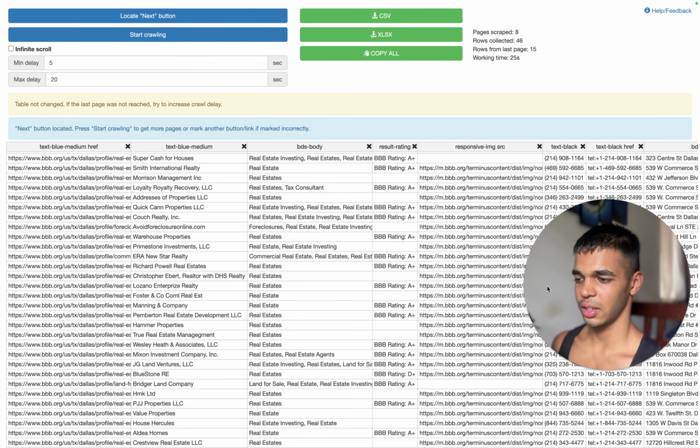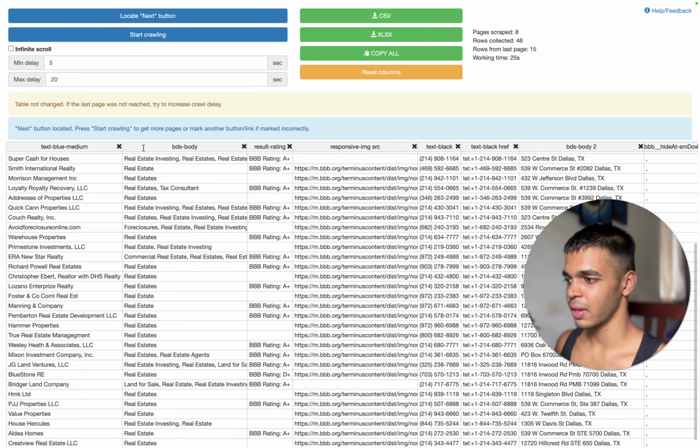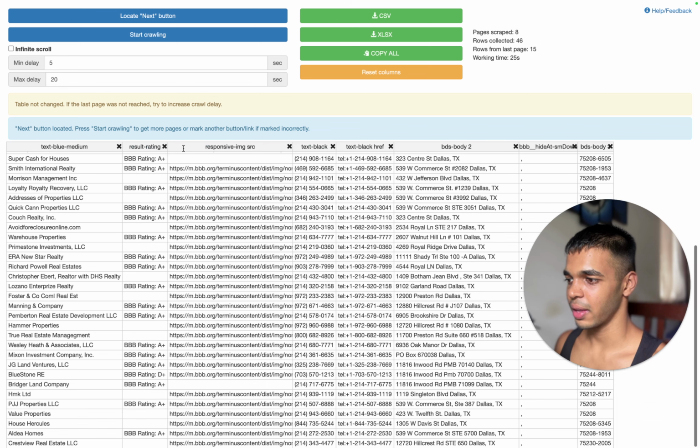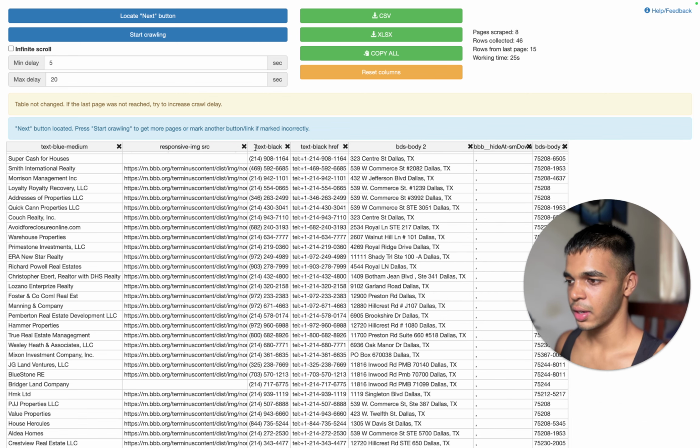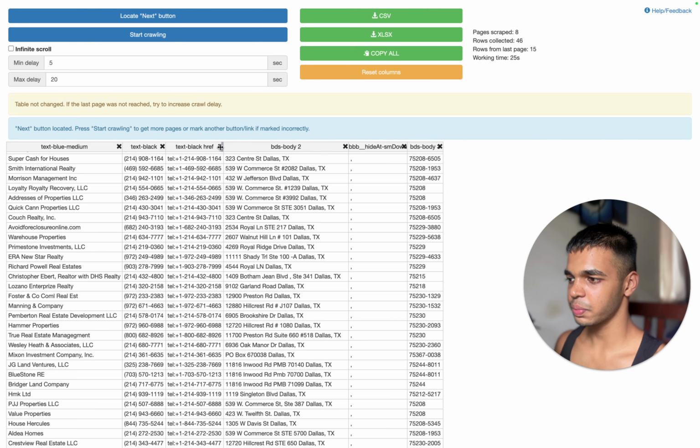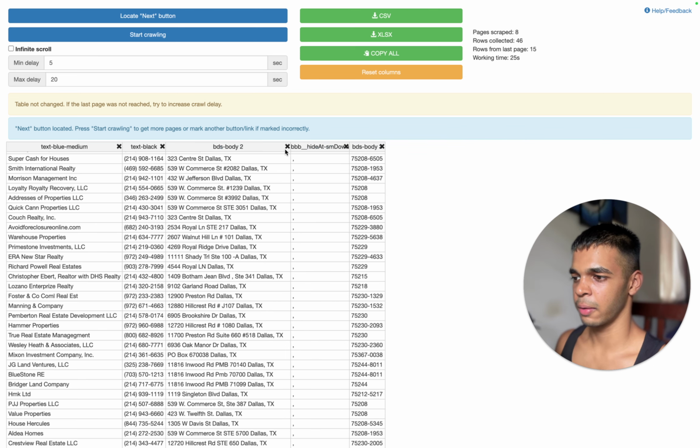Yep, so I stopped it midway because I did not want a lot of data, I just wanted to demonstrate how you can do it. So I scraped around 45 rows or something, and after that I'll again delete all the additional columns. Somehow they ended up back on my table. So I'll just leave the name of the company and their telephone number.